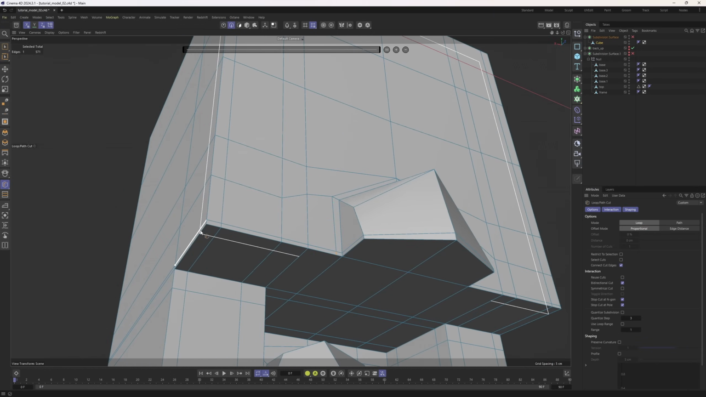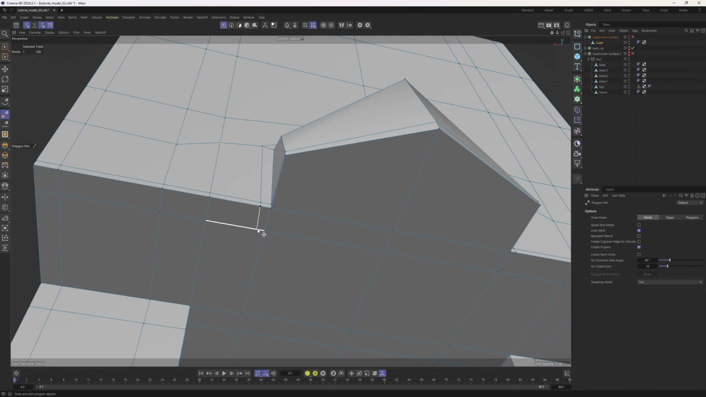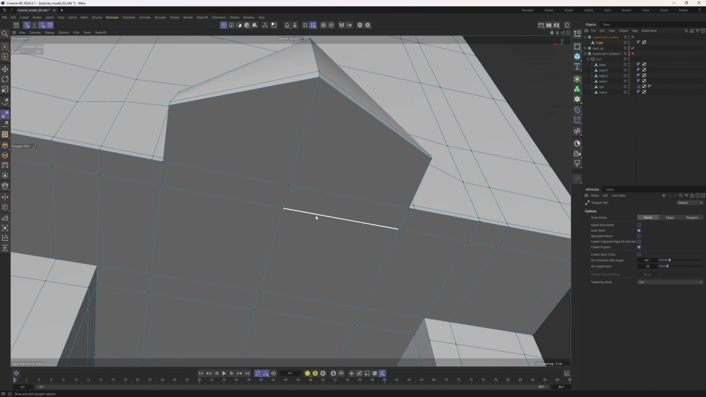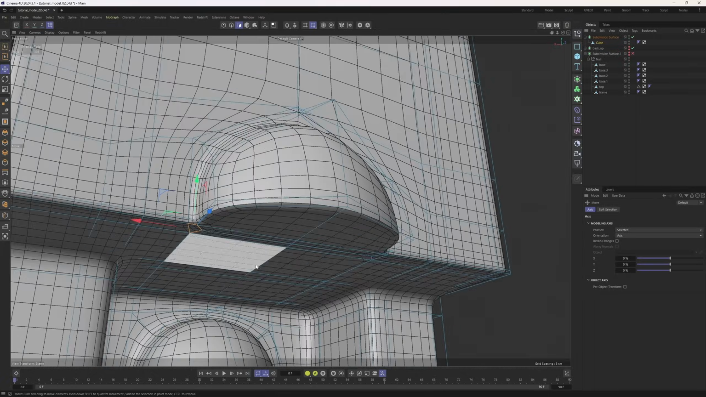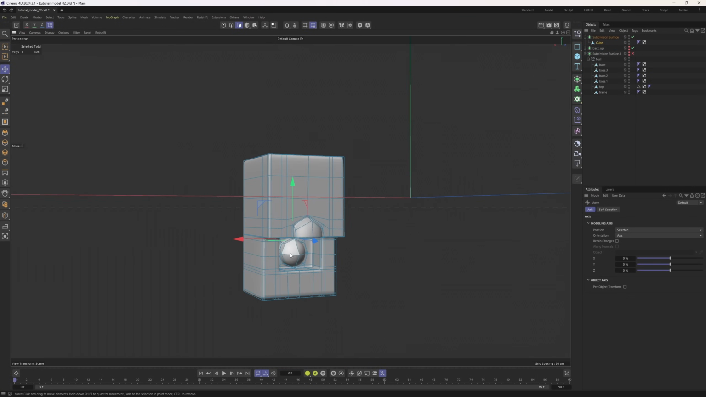I will drop in another loop. Connect these like that. Then I will connect these points. Then I will add that straight line in to get rid of these triangles. Q. Okay, this is going to be more than enough.